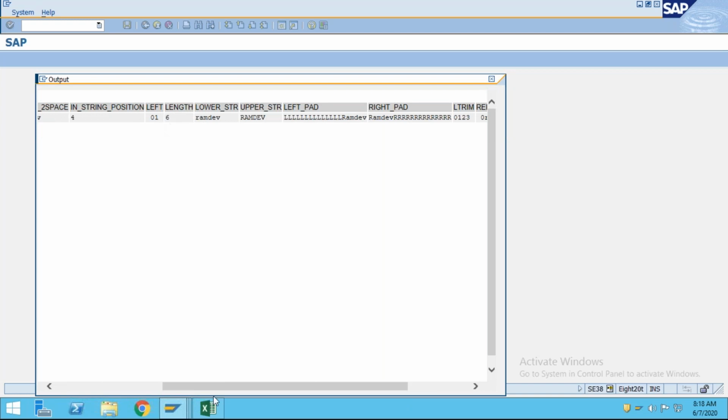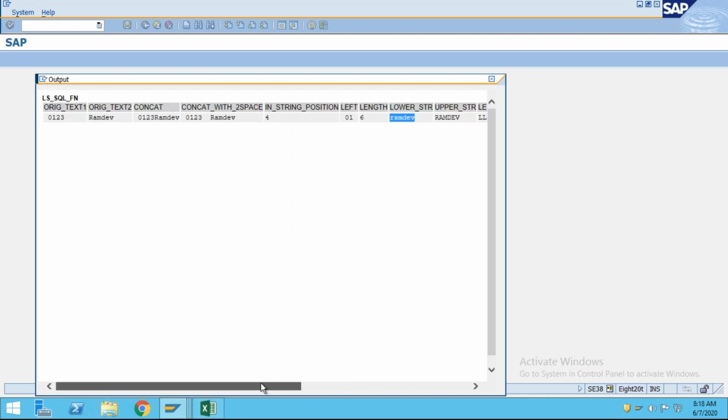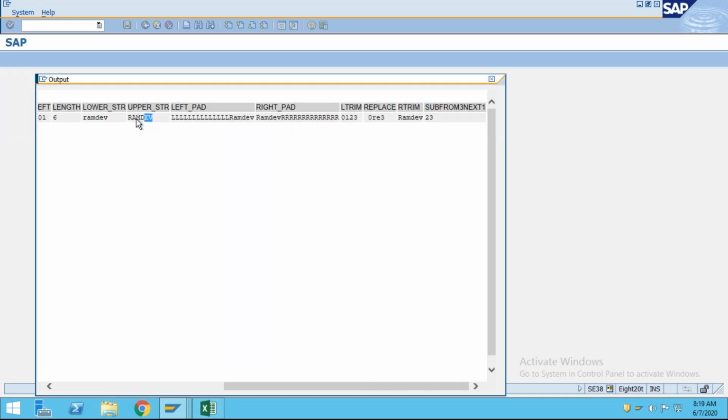Then the length, total length of Ramdev, you can see 1 2 3 4 5 6. For the length I have used Ramdev over there, and the lower string you can see Ramdev converted from all capital letters into small letters. Here the uppercase, and left padding, you can see LLL has been filled in the extra spaces from the left. Right padding, you can see the right spaces have been padded with RRR.